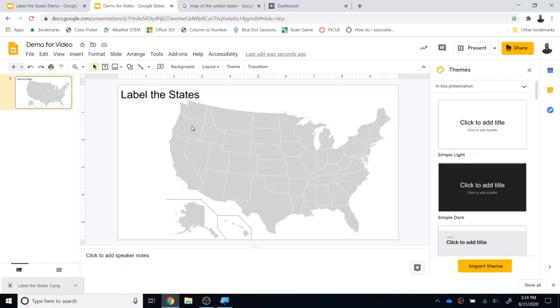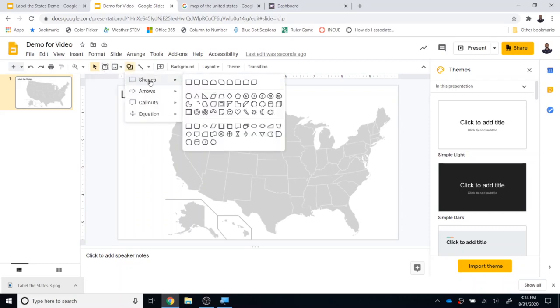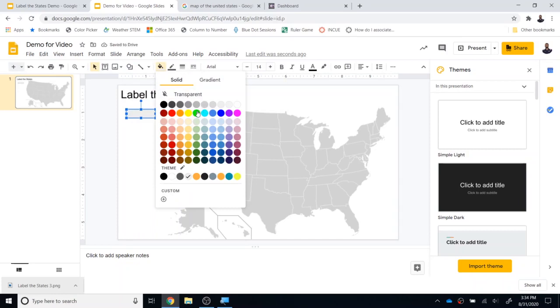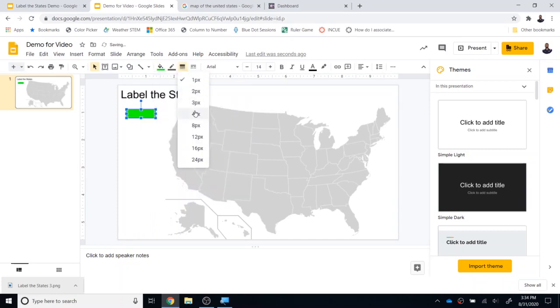So now I'm ready to create the tiles that can be moved. And obviously I'm not going to create all 50 tiles, just a couple of them. So if I go to Shapes and I select a square, I can draw a square. And then you probably want to do a nice bright fill color and probably enhance your border a little bit. And then if you double click inside of that, you can just type. So sticking with my original examples, I'll do Utah.